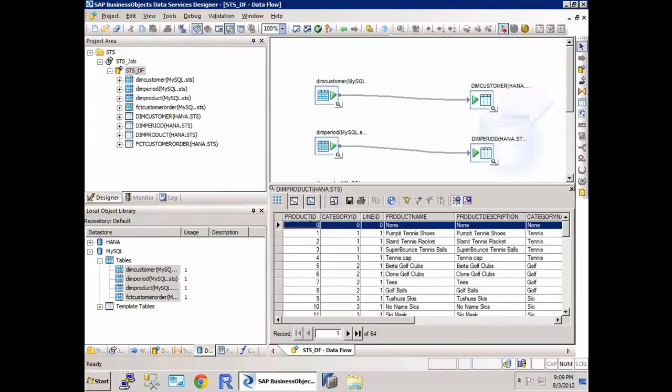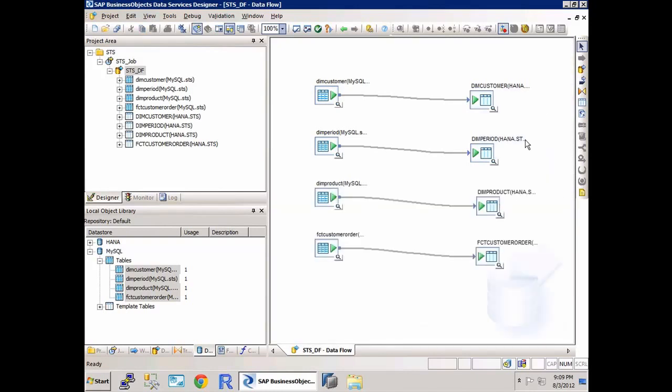So in this example, I've already loaded my data in one job. I've loaded 4 tables in one single job from MySQL to HANA. It's a direct load, so I extract from the source and I load to the target. But sometimes you might want to do what's called a transformation. So I'm going to show you how you can do a transformation on the product table.